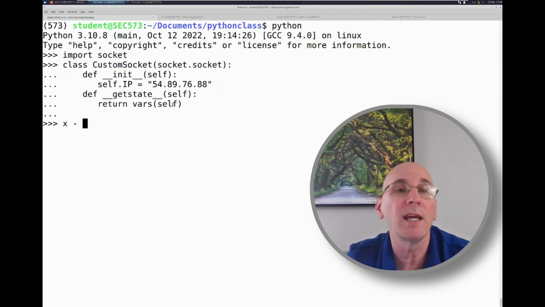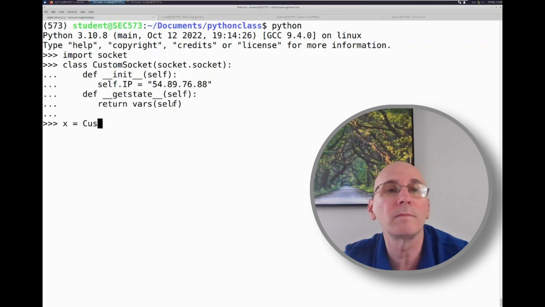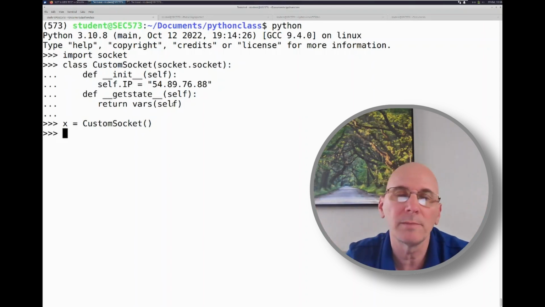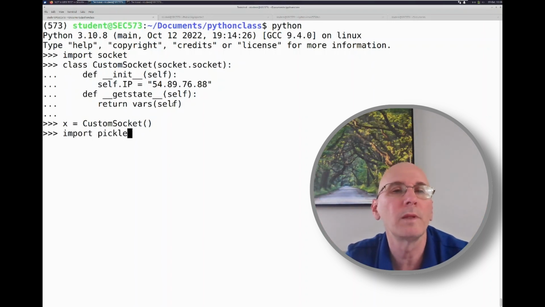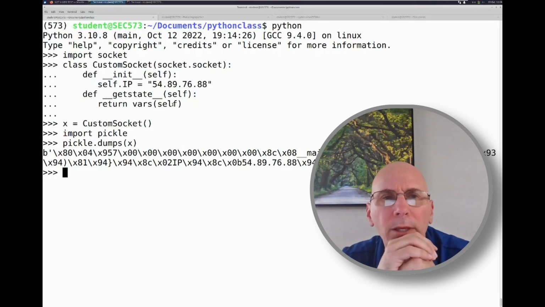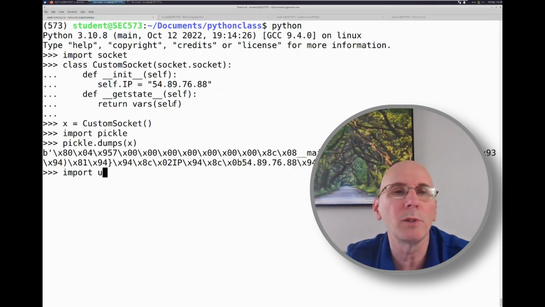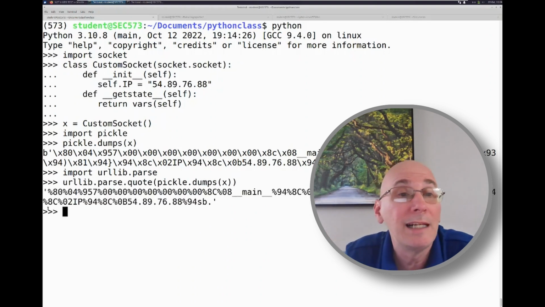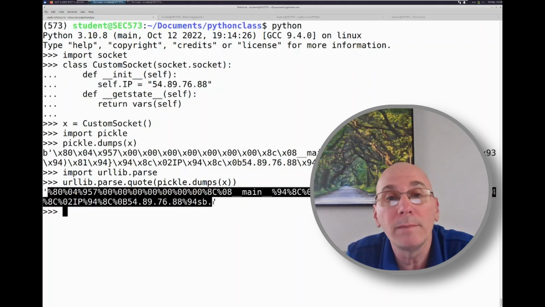Okay, so now if I create a custom socket object, let's try and serialize it: import pickle, and a pickle dot dump sx. All right, so now we got this byte string here. Now I still need to URL encode it, so let's import urllib parse, and let's call urllib.parse.quote on that object. And then now we've got this object here. Let's copy that.